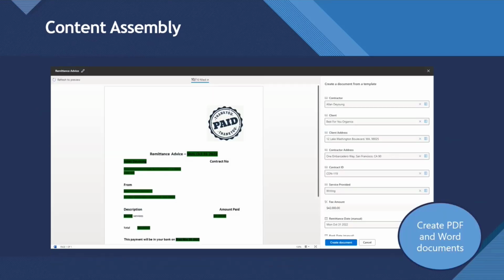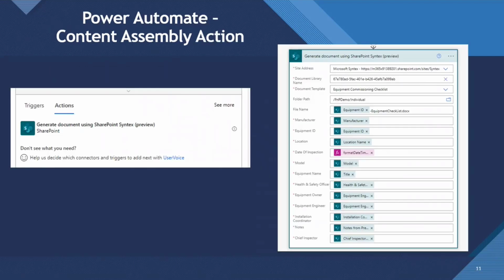This is content assembly. This is how you would populate a document. So we can see on the right-hand side all the fields, and these are mapping to these green placeholders here. You can create PDF and Word documents. But now in preview, there is a Power Automate action to generate documents using SharePoint Syntex content assembly.